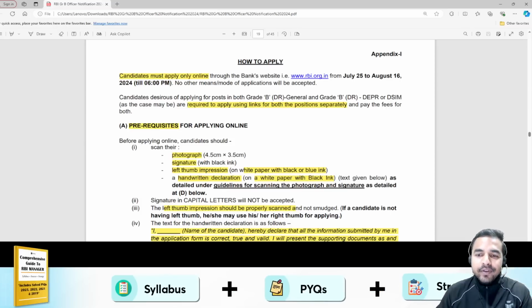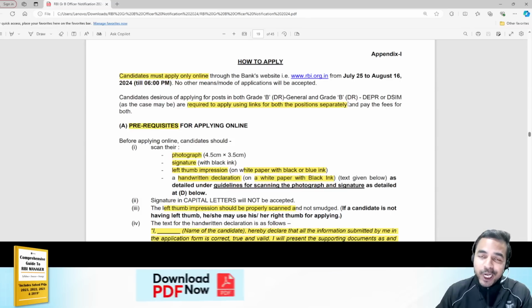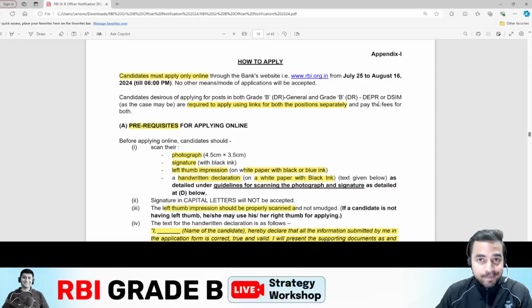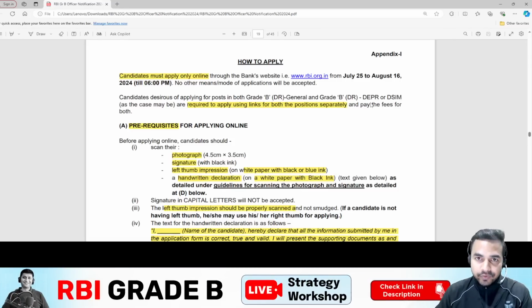Definitely, if you are eligible for both the general as well as the DPR or DSIM, you can apply for both posts, that is general and DPR or DSIM. Let me tell you that in DPR or DSIM you can only apply for either of them, either for DPR or for DSIM. So I hope this doubt is clear.